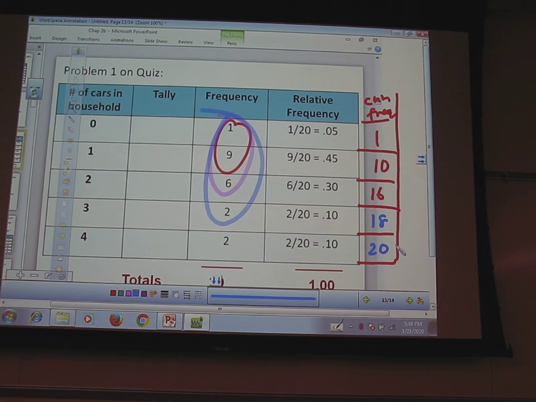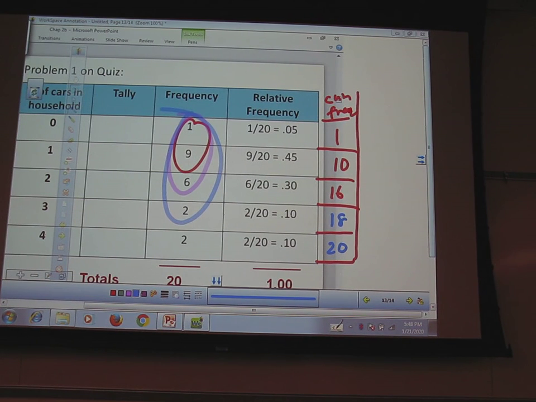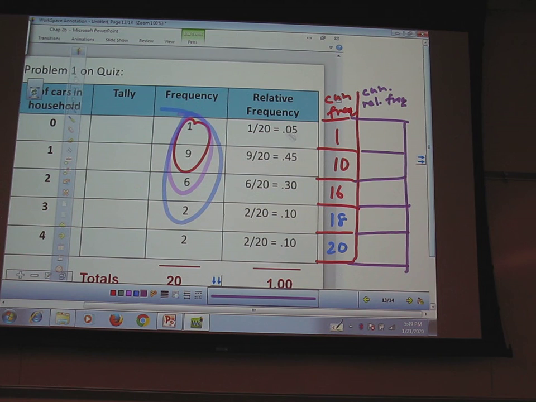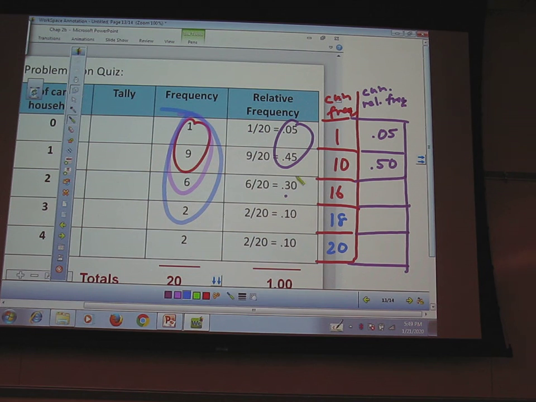We also talked last class about cumulative relative frequency. Slightly different. Cumulative relative frequency, and that's the same thing, only not on the frequencies, but on the relative frequencies. So that's looking at these guys here. So this would be 5%. This would be 5% plus 45%, so 50%. 50%, 50 cents. This one would be 30 plus 50, so that would be 80%.